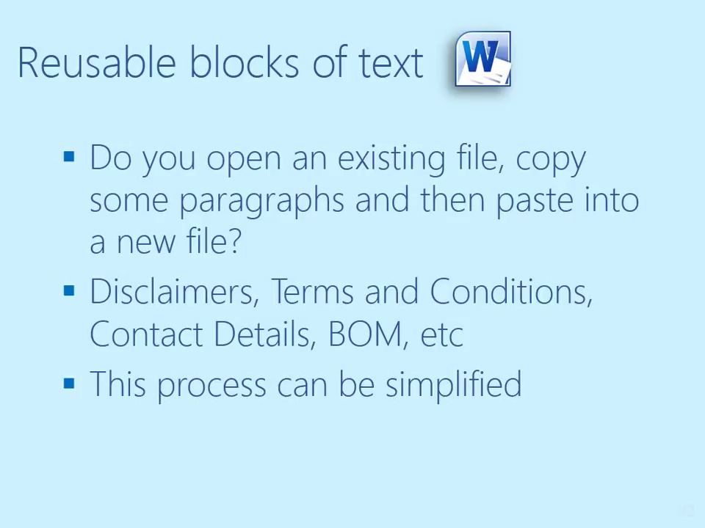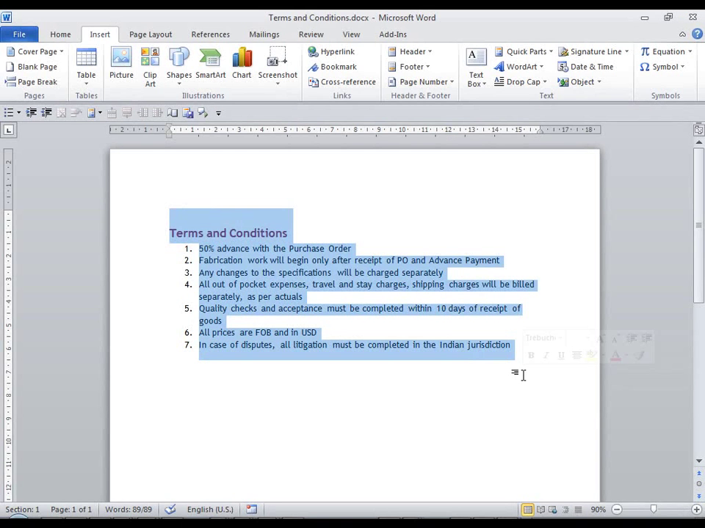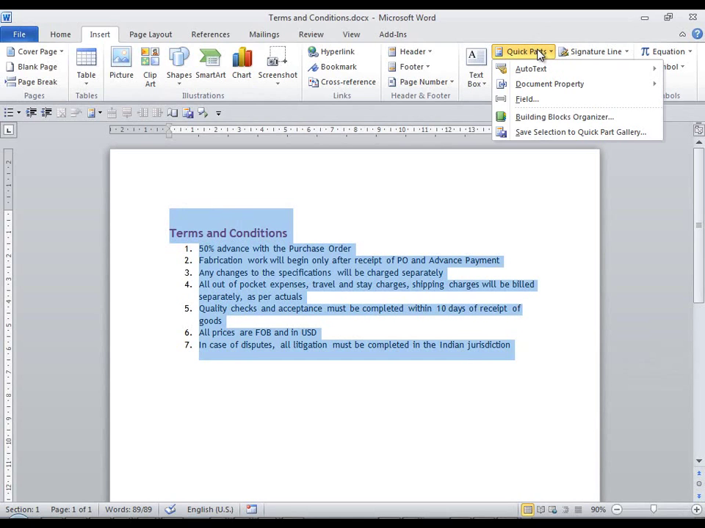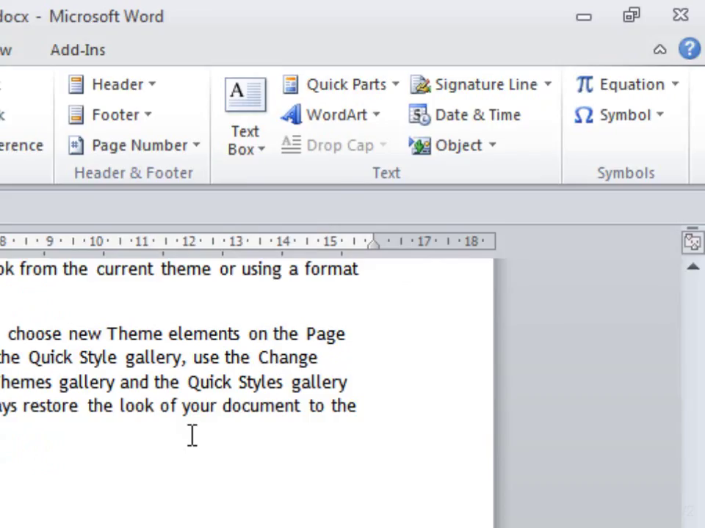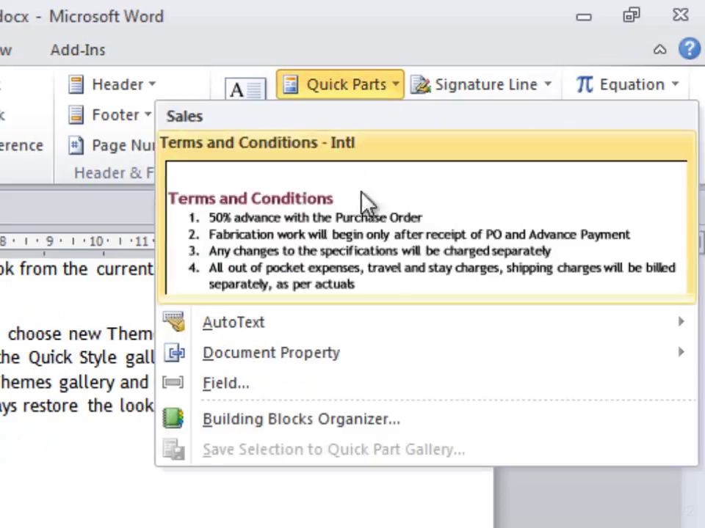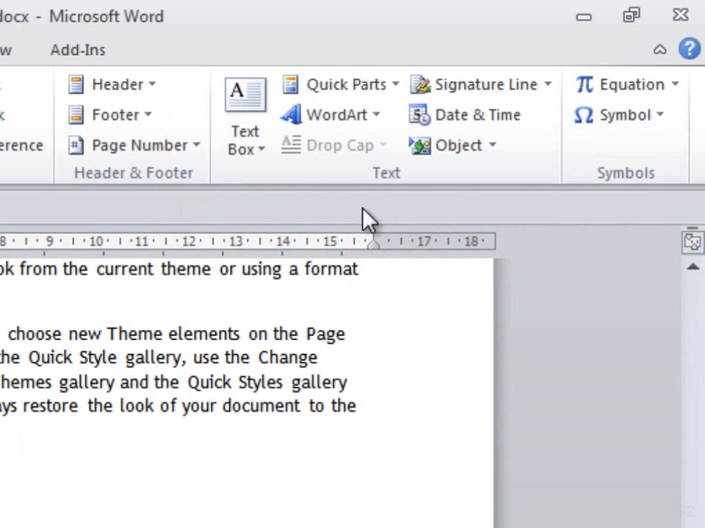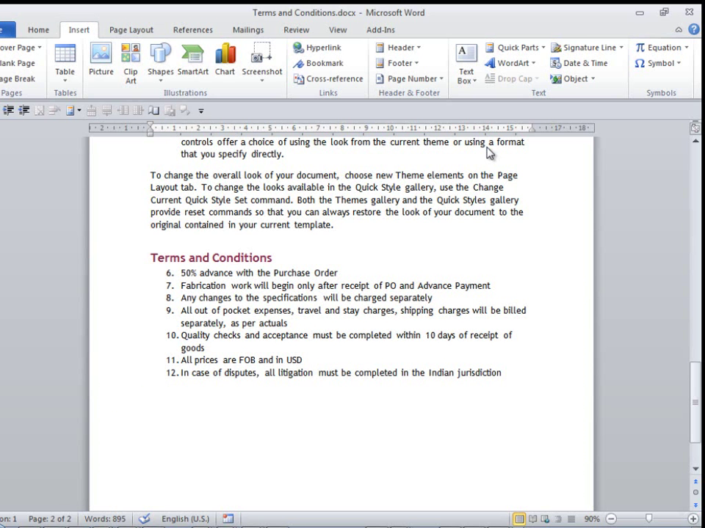There is some content which needs to be reused across Word documents. This can easily be done by selecting the text and storing it as a building block. Building blocks are stored in a particular file called building block dot dotx. Ideally, you should create a single building block file for use across departments and store it on SharePoint centrally. This way, reusable text can be centralized and standardized instantly.